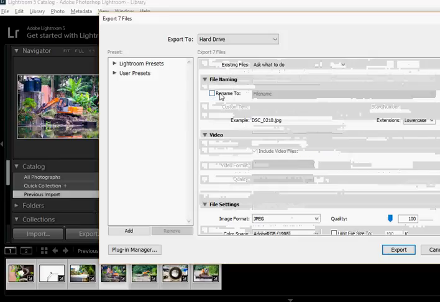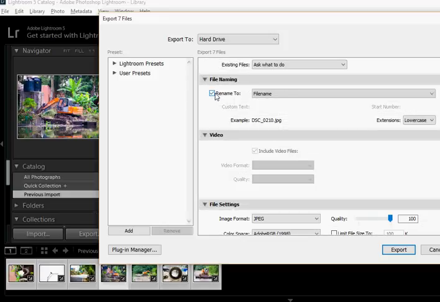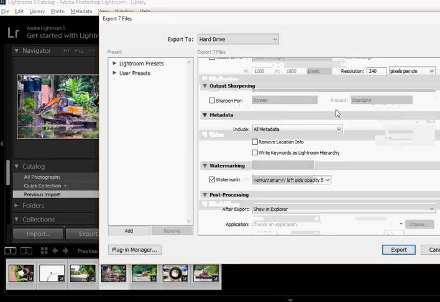And the next one is renaming, file naming. Basically the file naming is automatic. It will automatically give the same file name as the original file and change only the extension. Like if it's a NEF file, it will change the extension to JPEG. You can make it uppercase extension or lowercase extension, like that also you can make it.